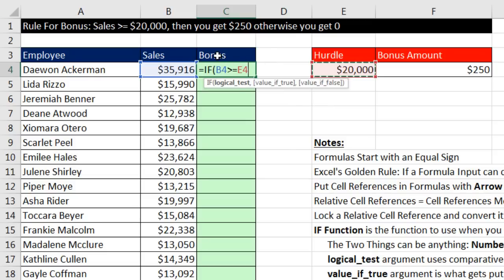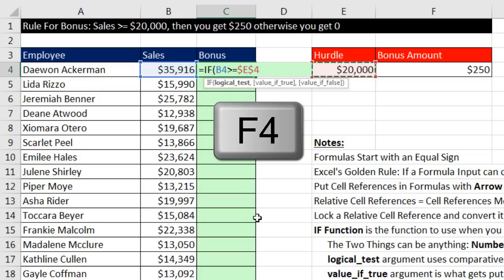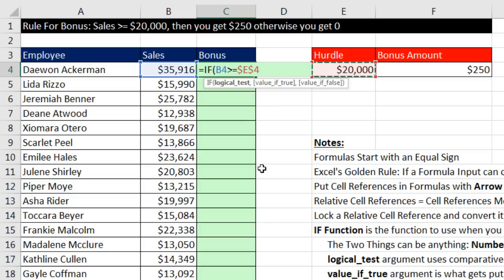Now when we copy this formula down, the blue one needs to move relatively, but E4 needs to be locked. So I'm going to hit the F4 key to put the $ signs in. Now we look to our screen tip. What do we have to type to get to the next argument? A comma. Value if true.